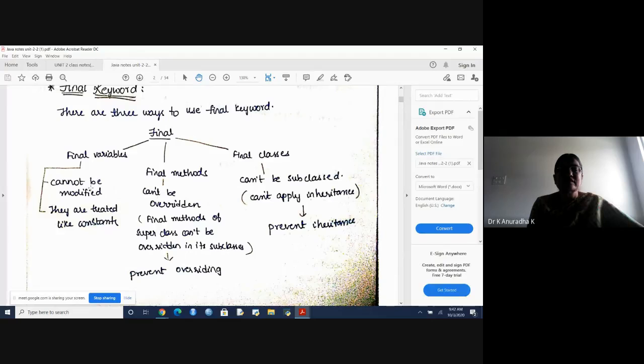What is the meaning of that? Final variables cannot be modified. Once you assign the value for that final variable, throughout the program we can't change that value. We have to use the same value only, which is nothing but like a constant. You remember these two points: final variables cannot be modified and they are treated as constants.